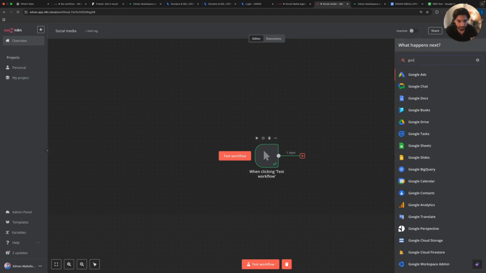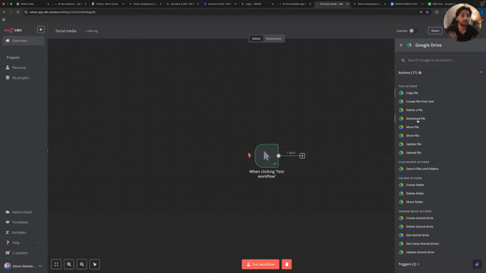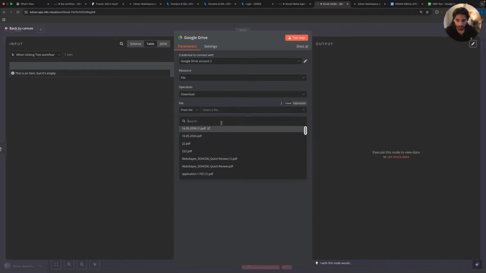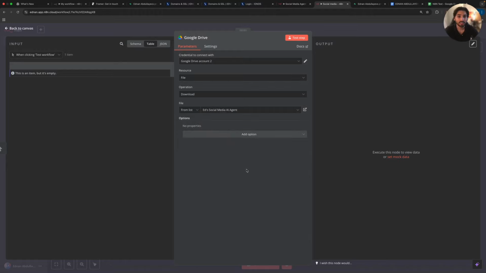Here we're going to add a node. It's going to be our Google Drive. Yes, I almost missed it. And we're going to download the file. Basically, the Google Drive account is connected with my Google Drive account. You also have to connect your credentials with N8N, and here the resource is going to be file, because at the end of the day we want to download the exact Google Sheet file. We're going to use the download operation, and from the list I already have one, the ads social media agent. So basically, it's going to download the file that I've created with the structure provided.